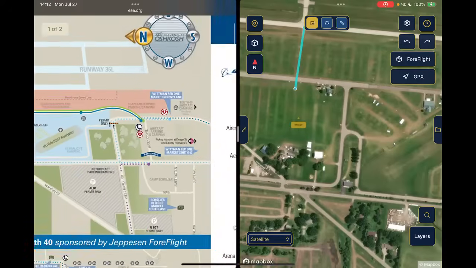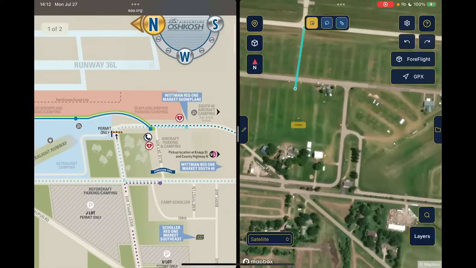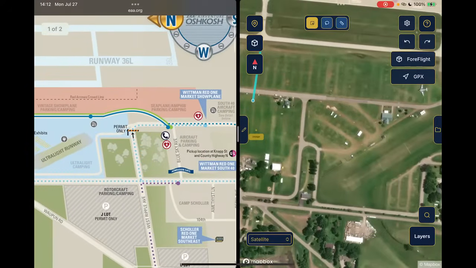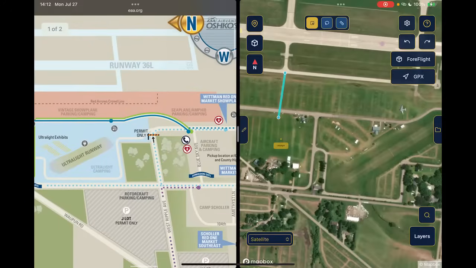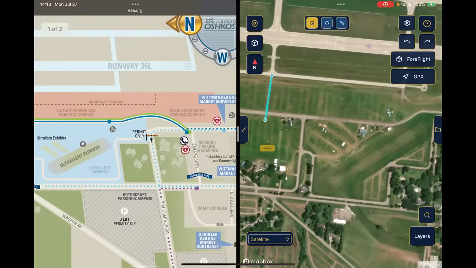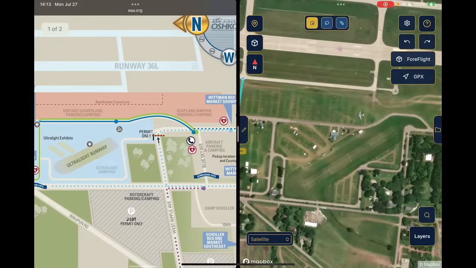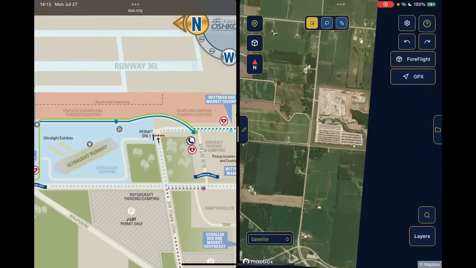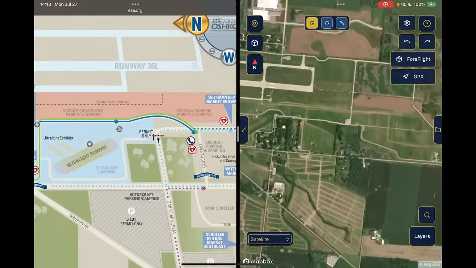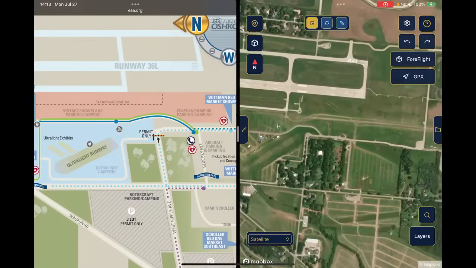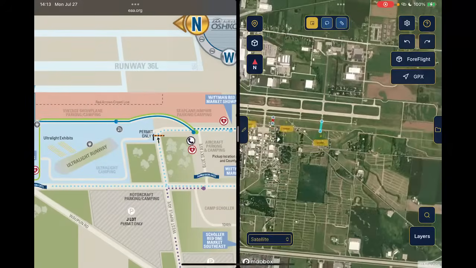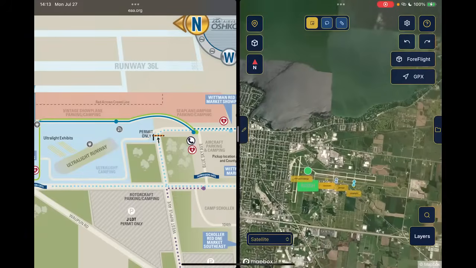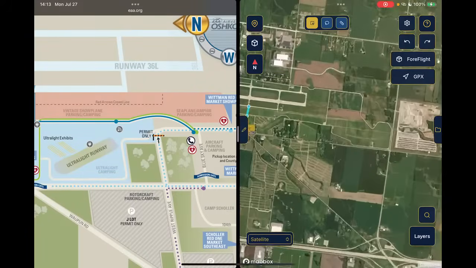So next up here we've got seaplane amphib parking and camping down here. So I would assume there is water over here somewhere. No. Okay, so that would be an amphib parking spot. Where is our lake? Okay. Cool.